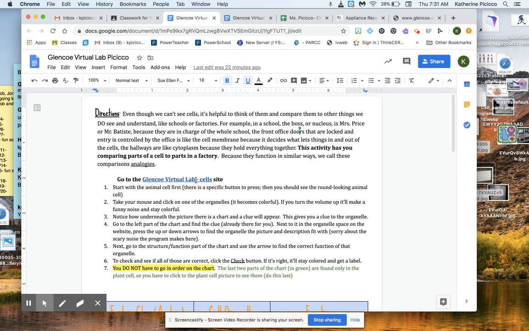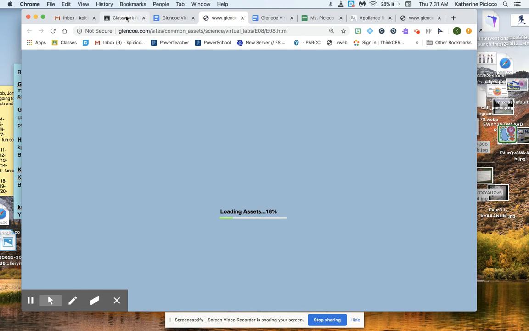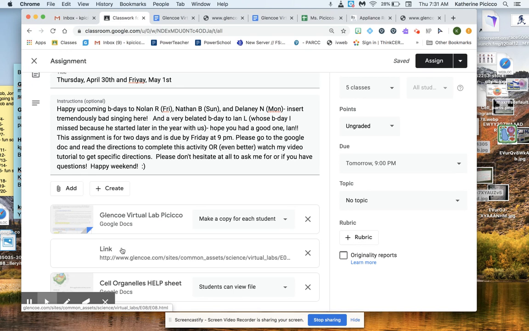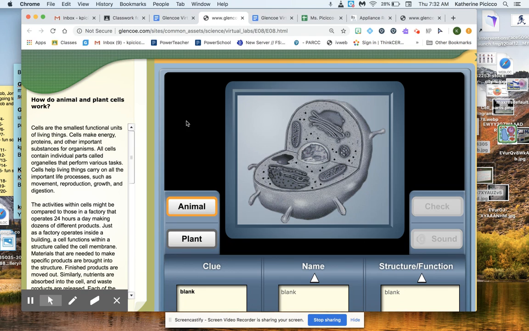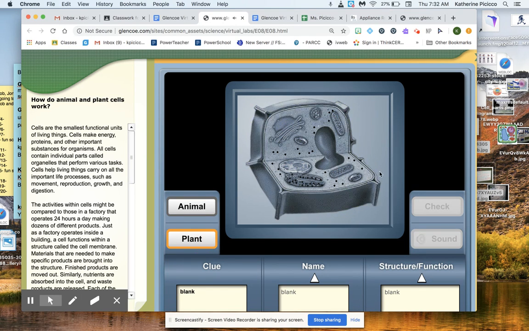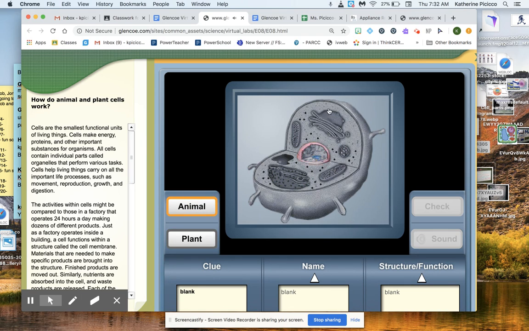Okay, so here's what you're basically going to do. You're going to click on the Glencoe Virtual Lab. Okay, it can also be accessed by going to this link and clicking on the link. Okay, when you get there, you're going to see this awkward looking thing. Okay, and there's going to be some interesting volume that goes along with this, but if you click on animal, it'll show you the shape of the animal. So you've got this blob circle. If you click on plant, it'll show you more the box like, okay? But we're going to start with animals. So make sure you click on animal first, okay?